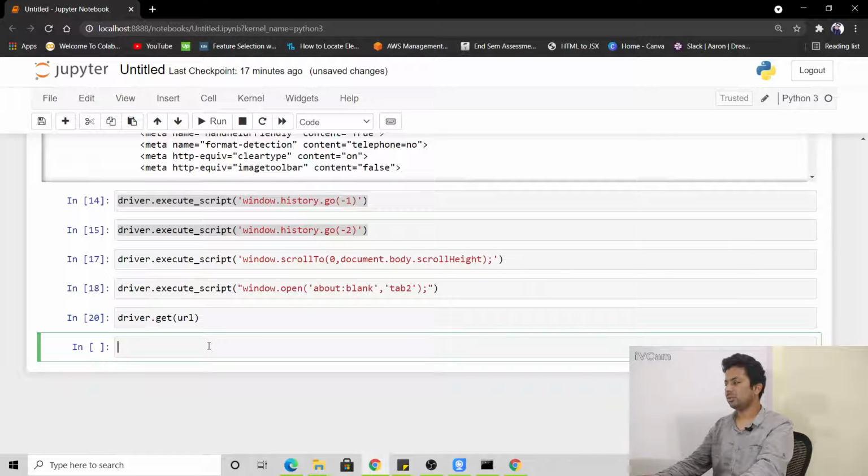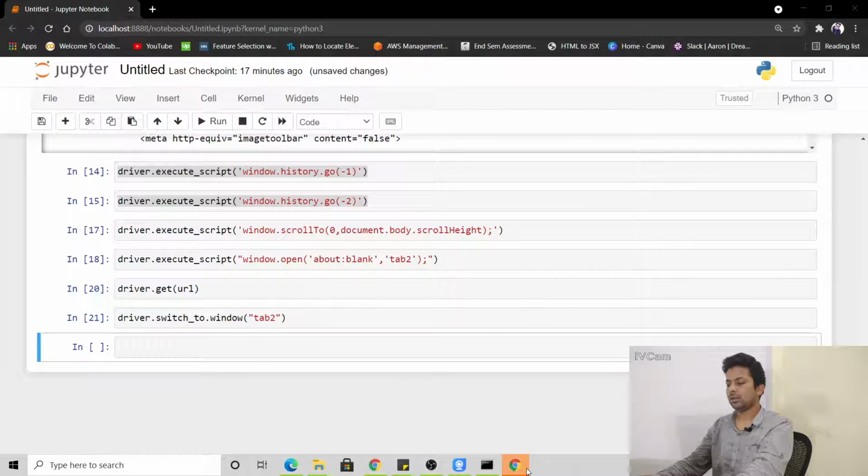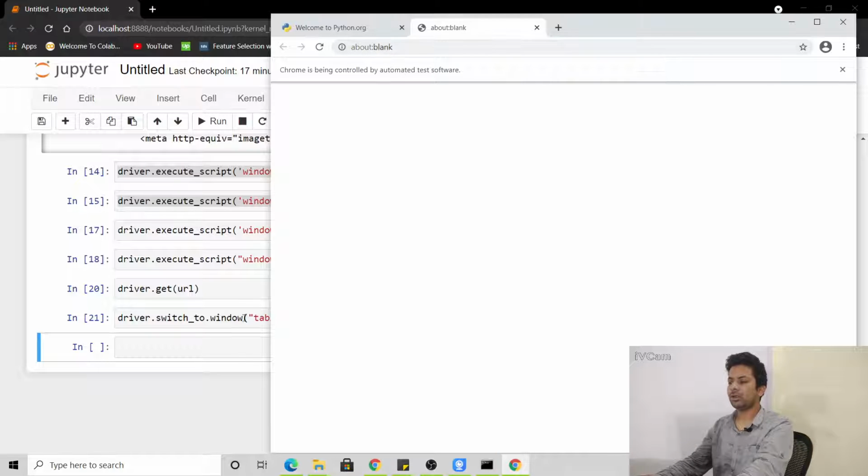So for that you will do driver dot switch underscore to dot window, and we'll say tab 2, as we have given the name tab 2 here. We'll just run it. So now we have switched here.